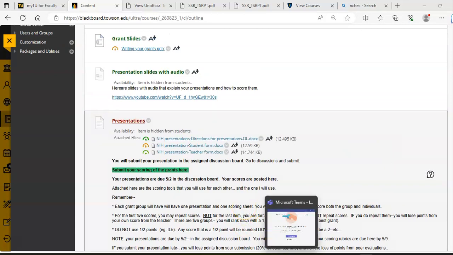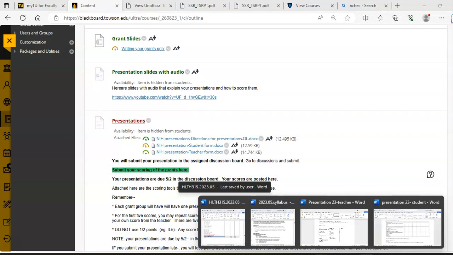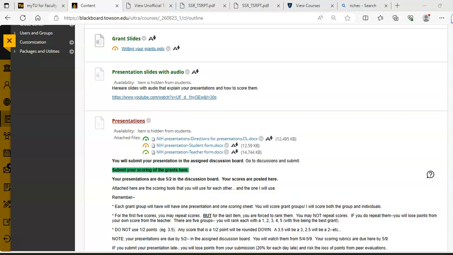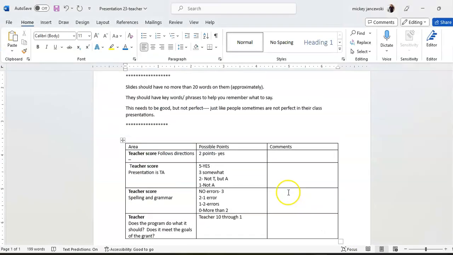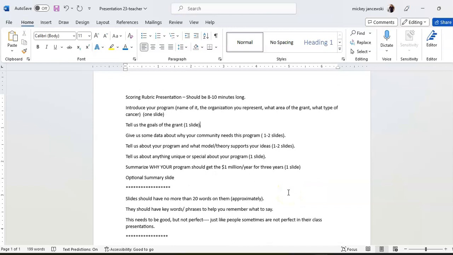Okay. So let's look at first the directions with the teacher scoring. So here are the directions. The directions are that this presentation that you do should be 8 to 10 minutes long. It must have audio and visual, and we'll talk about that a little bit more near the end. So you're going to have 8 to 10 minutes. You will have 10 or fewer slides, somewhere between 7 and 10 slides are typically what the presentation is.